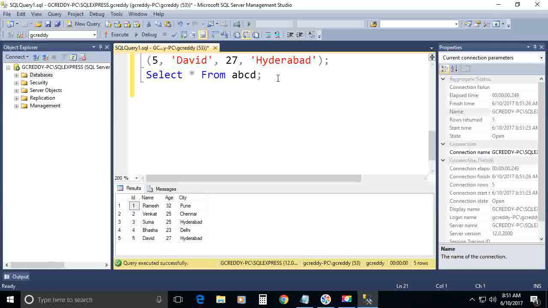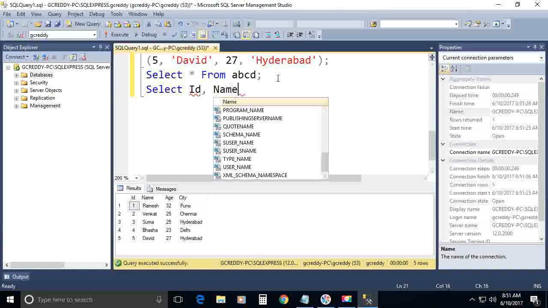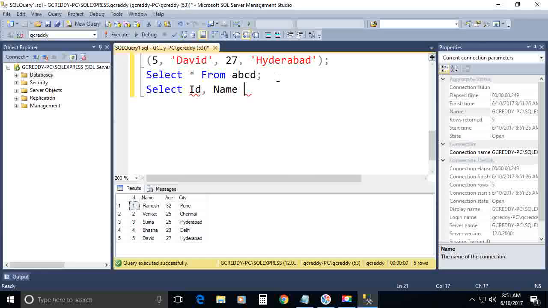Next, read only specific columns. Suppose select ID, comma, name. Select ID, comma, name from ABCD.